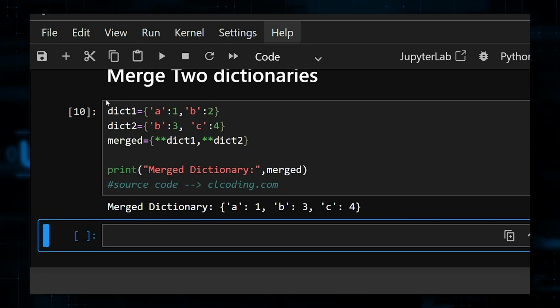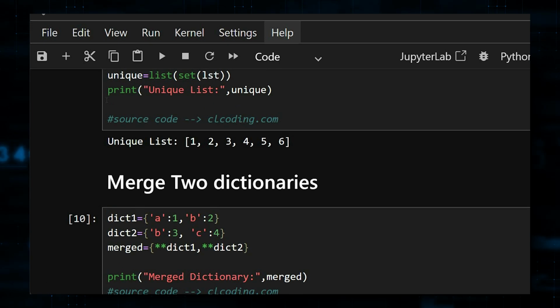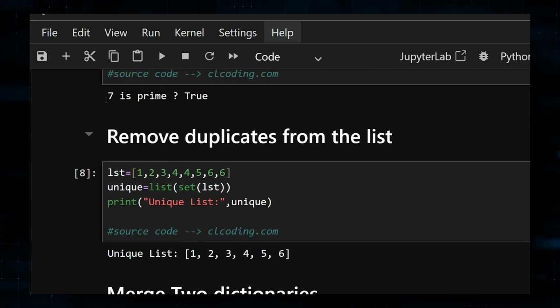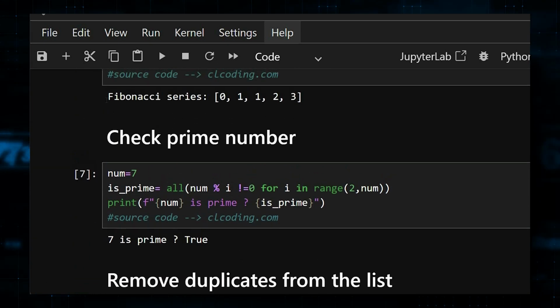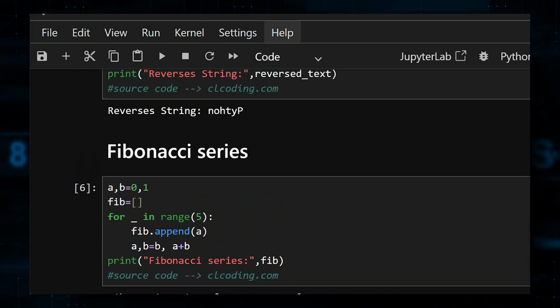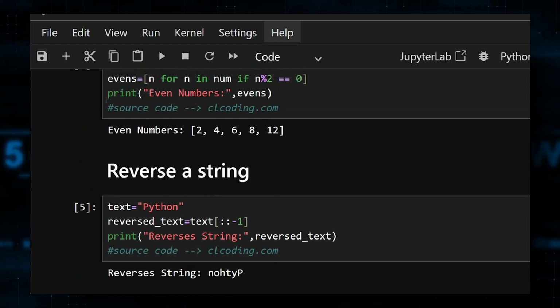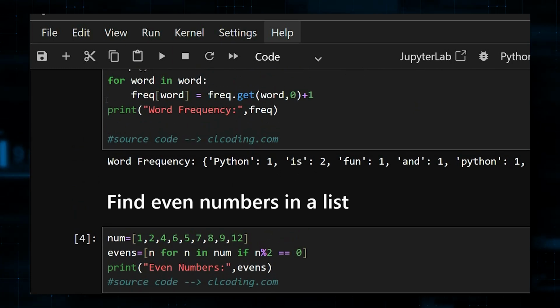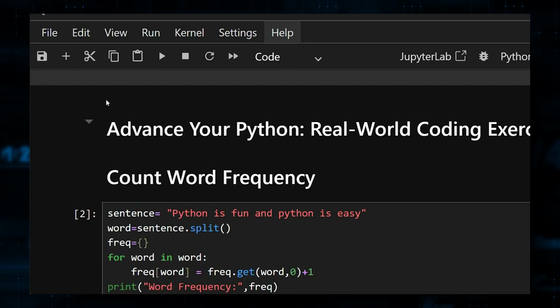So these were some simple examples covering fundamentals of Python, which use loops, strings, lists, dictionaries and maths. So practicing all exercises like these daily will sharpen your coding skills and prepare you for bigger projects. So try modifying these examples or combining them to create your own mini projects.